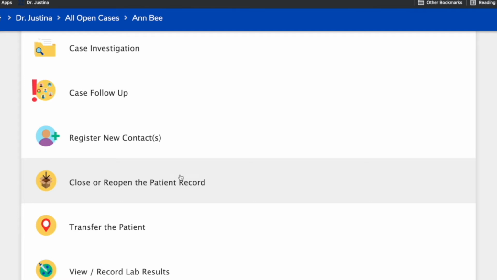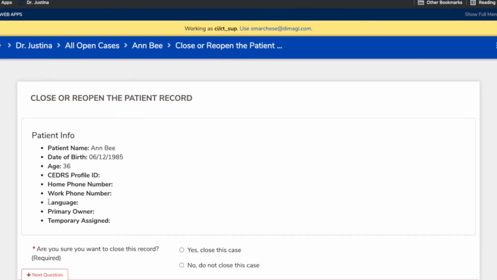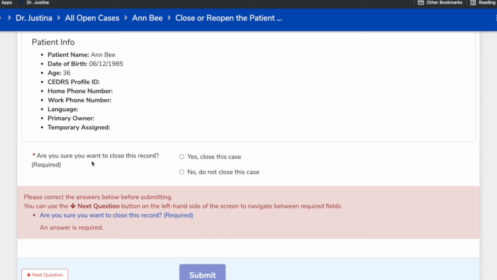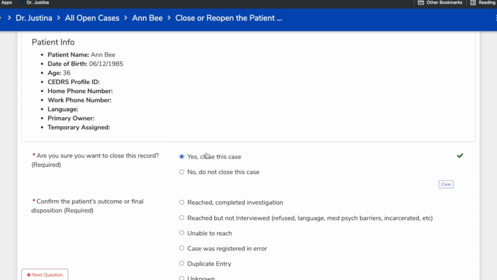So let's click on this option. This brings up the Close or Reopen the Patient Record form. Here we can see the case information, her name, date of birth, age, and any other relevant information that we have saved on her case record. Then we see we have a question here that says, are you sure you want to close this record? So you can indicate yes, close this record.